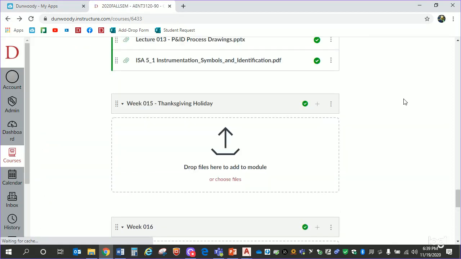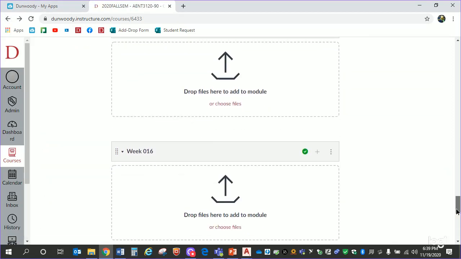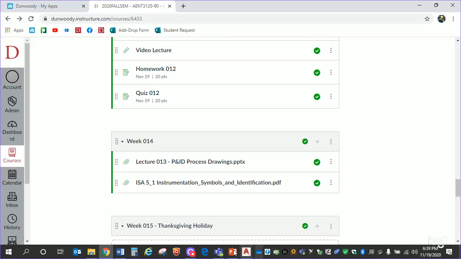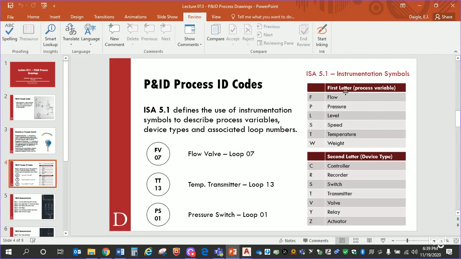There may be some homework. There isn't any homework questions related to it. I will tell you the most that I'll do for the quiz is I might ask you the ones that we've used. I'm not going to ask you to memorize all the letters. There's a ton of letters in there, right? But I would make sure the standard ones, flow, pressure, level, speed, temperature, those are the ones that we've kind of played with. And then things like controllers, transmitters, those are some of the things we've played with as well.